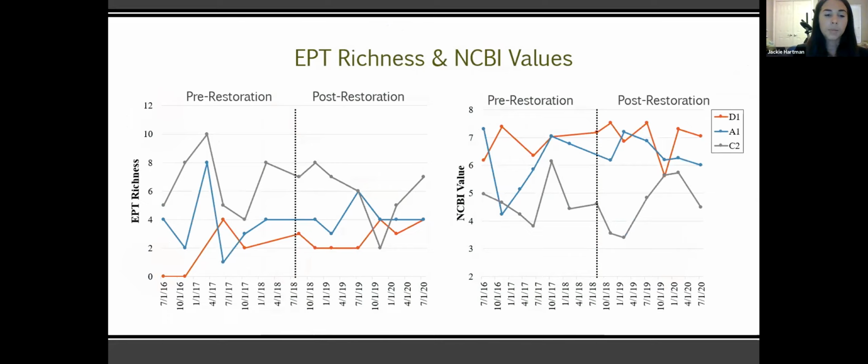And here are our EPT richness and NCBI value trends over time. There is going to be some seasonal variation because we collect our samples seasonally. But overall, we can see that after restoration, the EPT richness has decreased and the NCBI values have therefore increased after restoration.